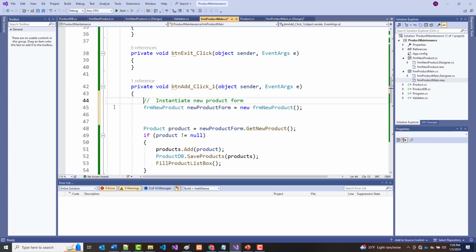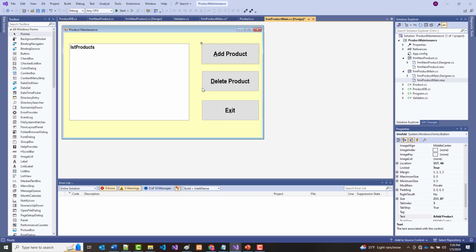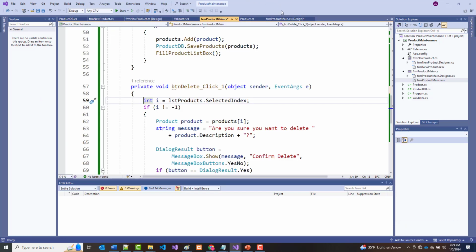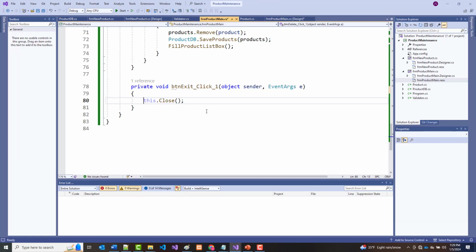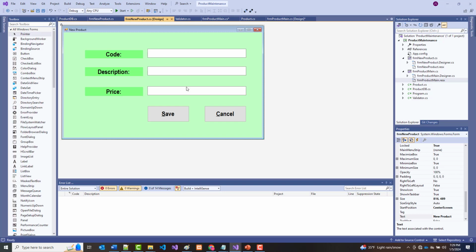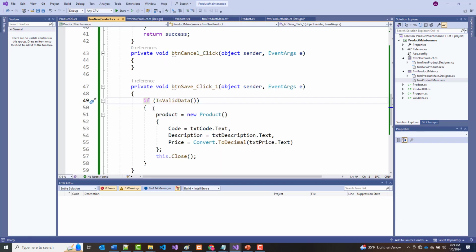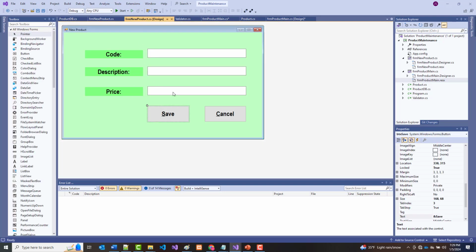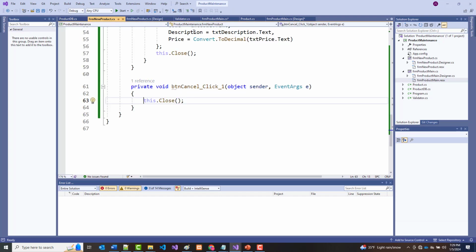So this now is correct. This now is correct. And this now is correct. Those are all correct. And in this one, that save is now correct. And the cancel is now correct. So taking it from the top.